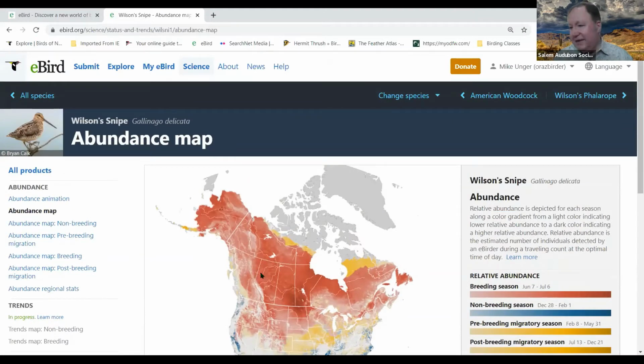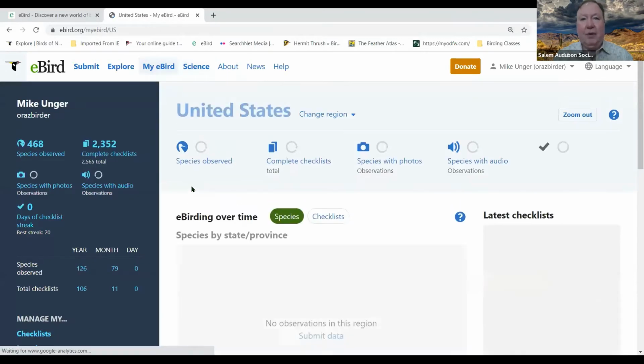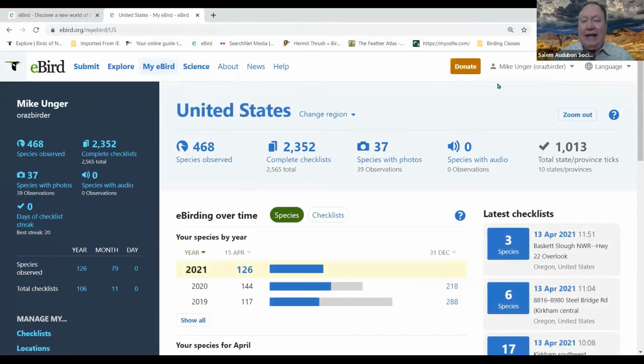Okay, let's see next. Mainly eBird will do two main things for you. It will keep track of the data that you input into eBird, and it allows you to submit your data. Here's my eBird account.